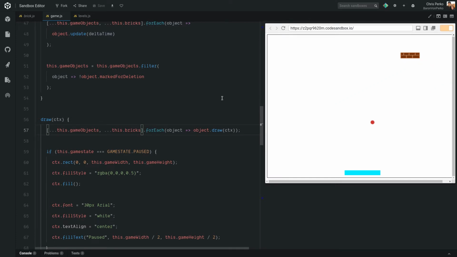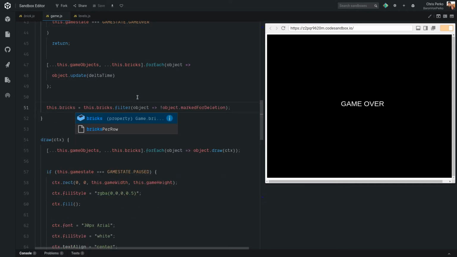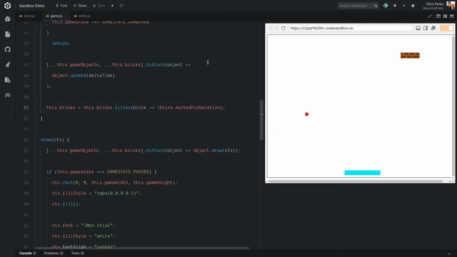Alright, so we're able to bounce off the brick just fine. However, it's not clearing the brick. It's not clearing the brick because our check here to remove any objects that are marked for deletion is only checking the game objects. We really just need it to check the bricks. Rename this to brick. See if that works. There we go, we cleared our brick.